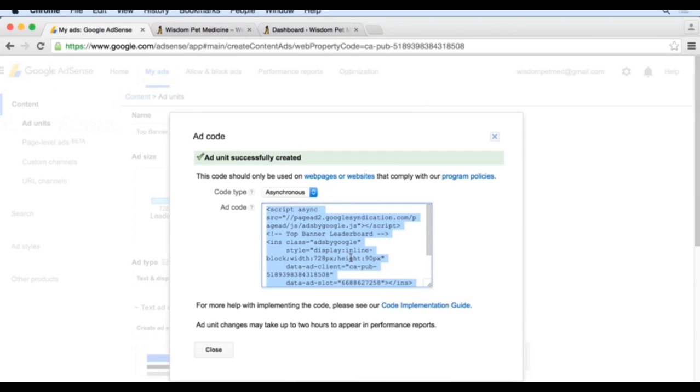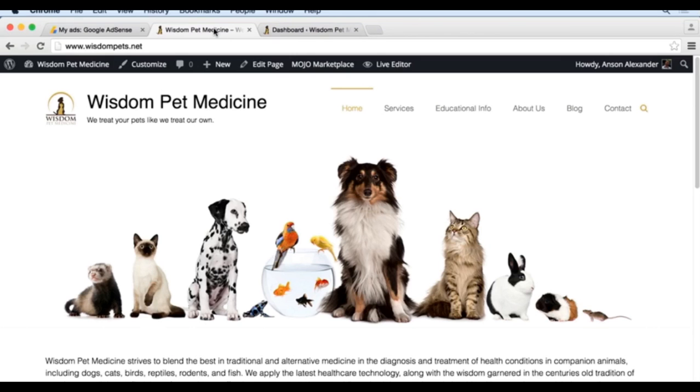Once you have the code copied, you need to move over to your website's back end, where all of the code is written. This will obviously look different depending on the content management system that you're using to develop your site. For this example, we're using a WordPress website, and we want this leaderboard to appear in the header of our website. So I'm going to move over to another tab here where I have the website open.